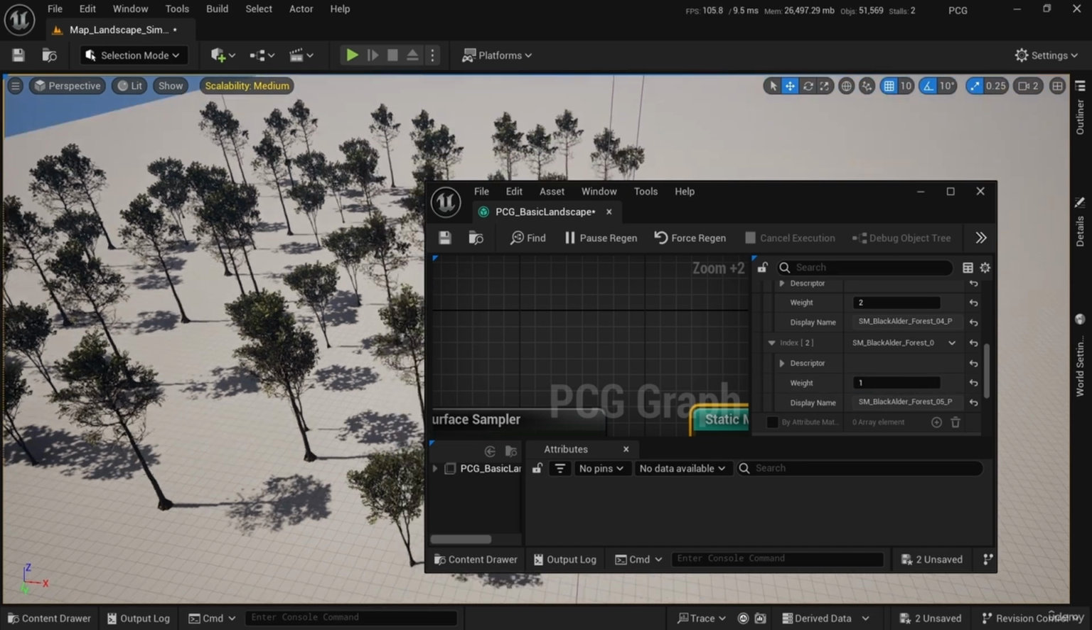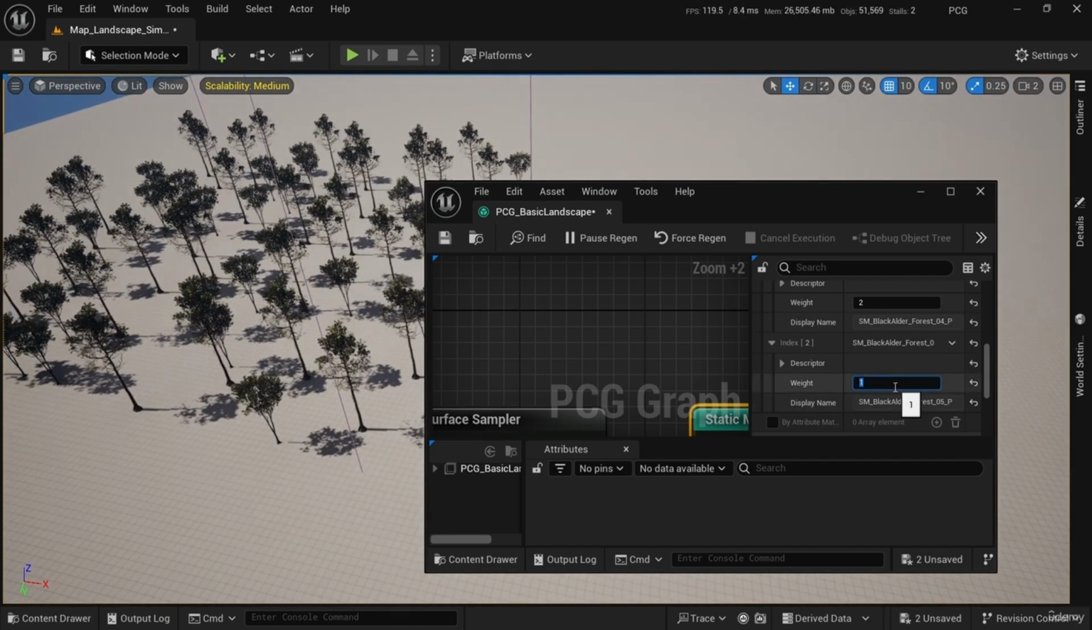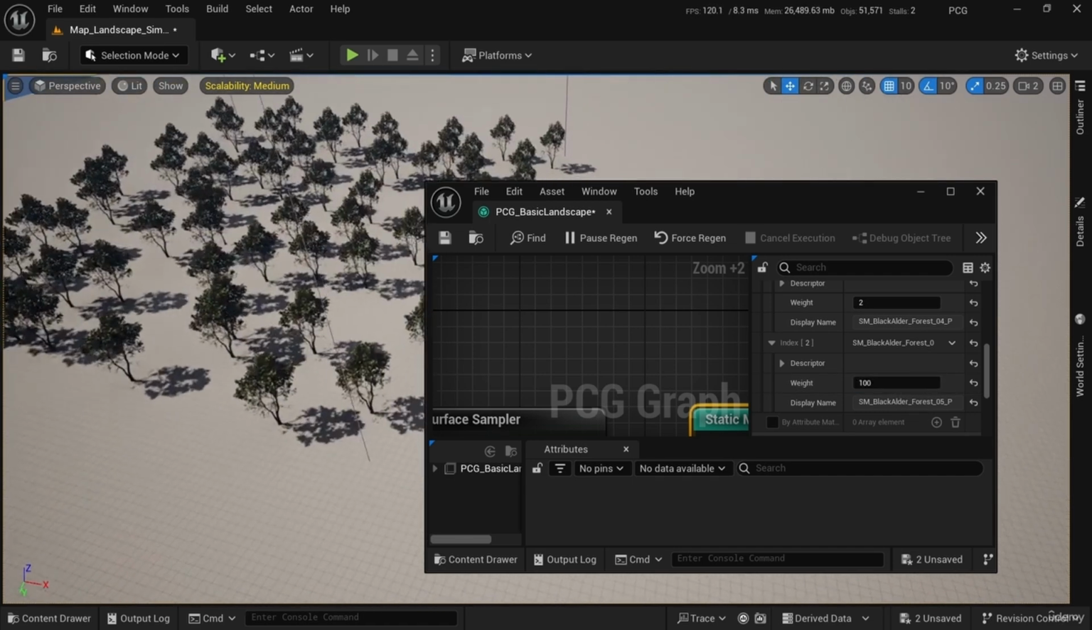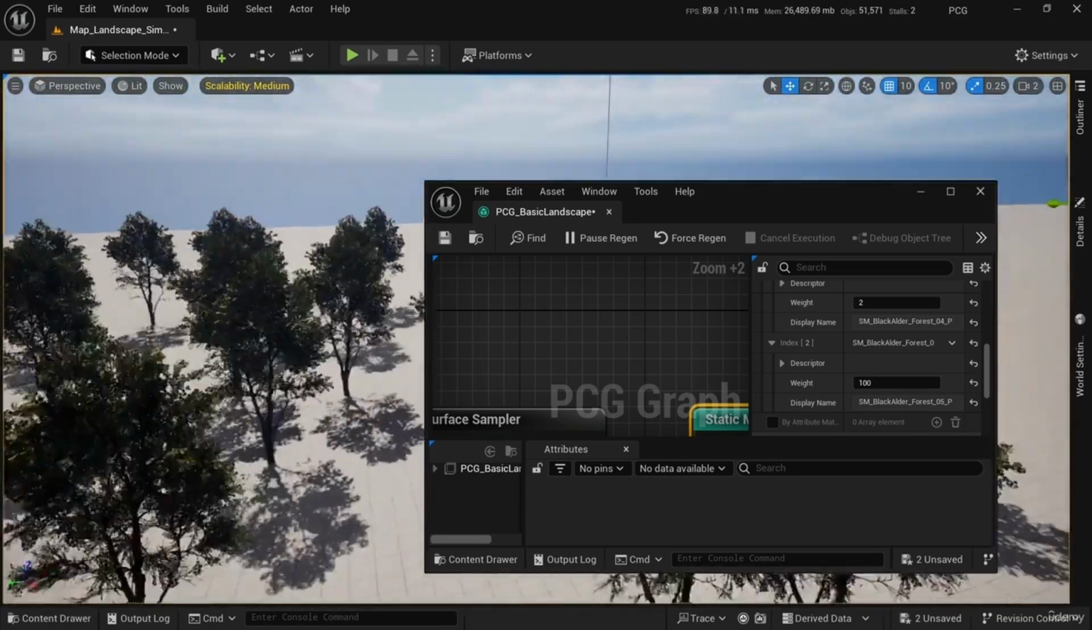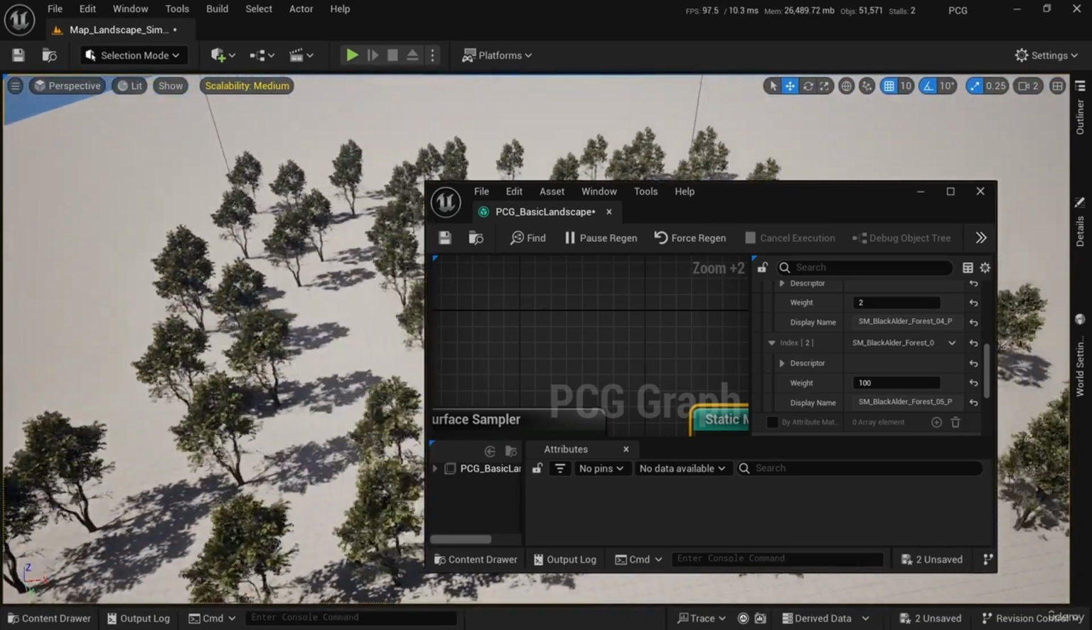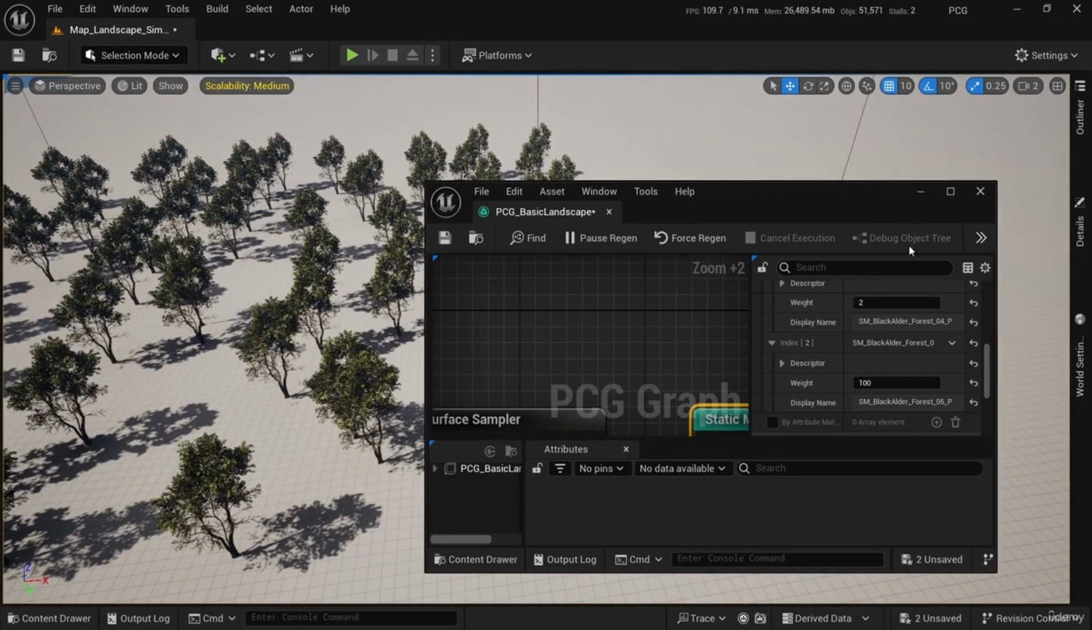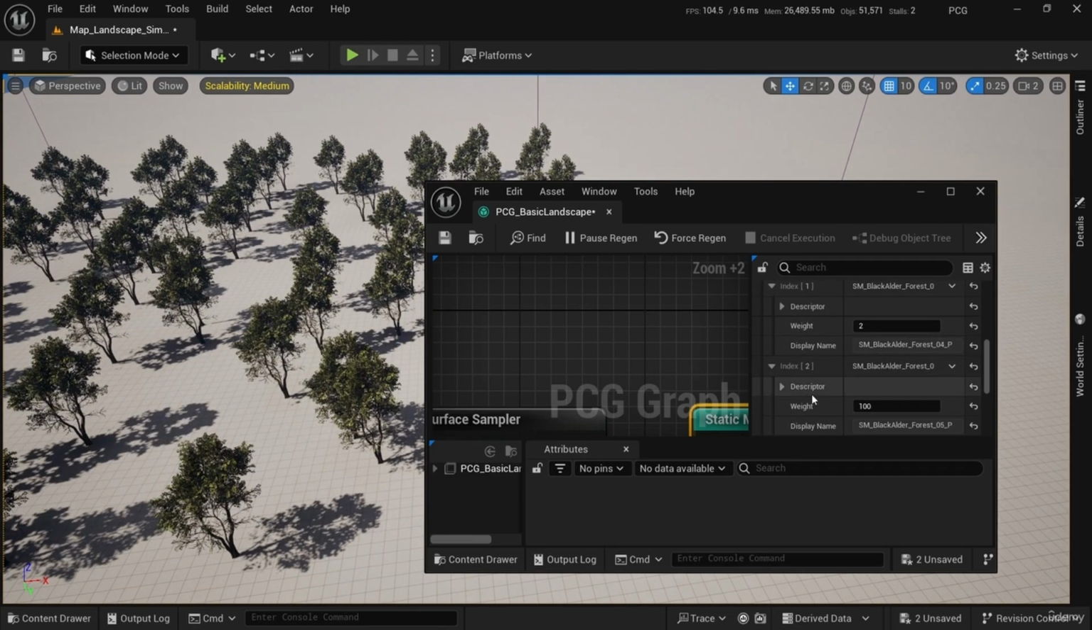If you increase the weight of 05 to 100, the selection rate will be 100/105, and most of the trees will be 05. I will set the weights to 3, 2, and 1, respectively.